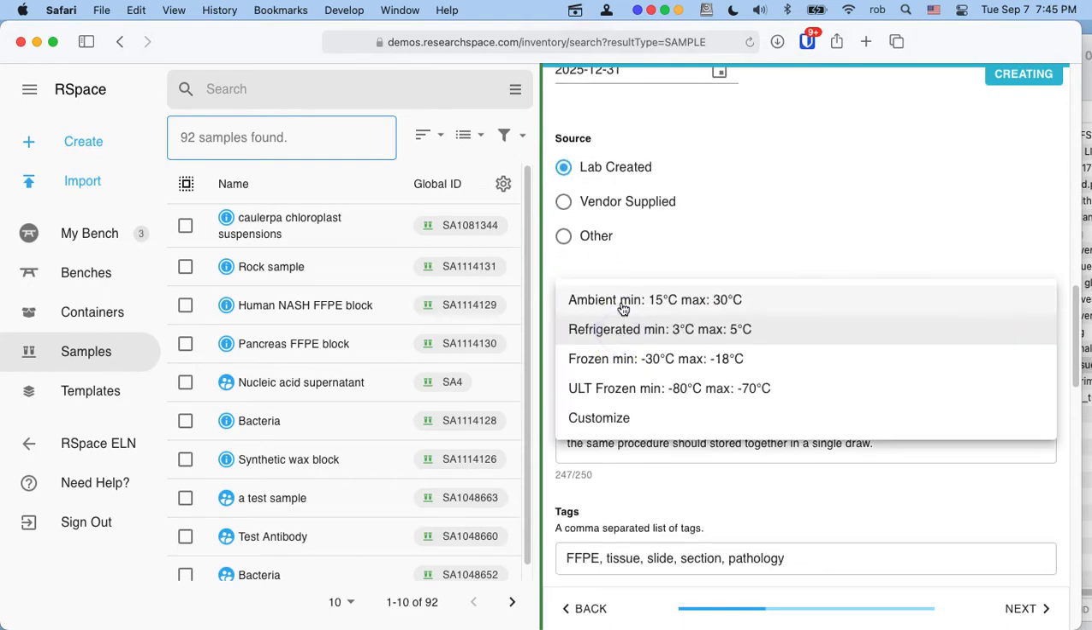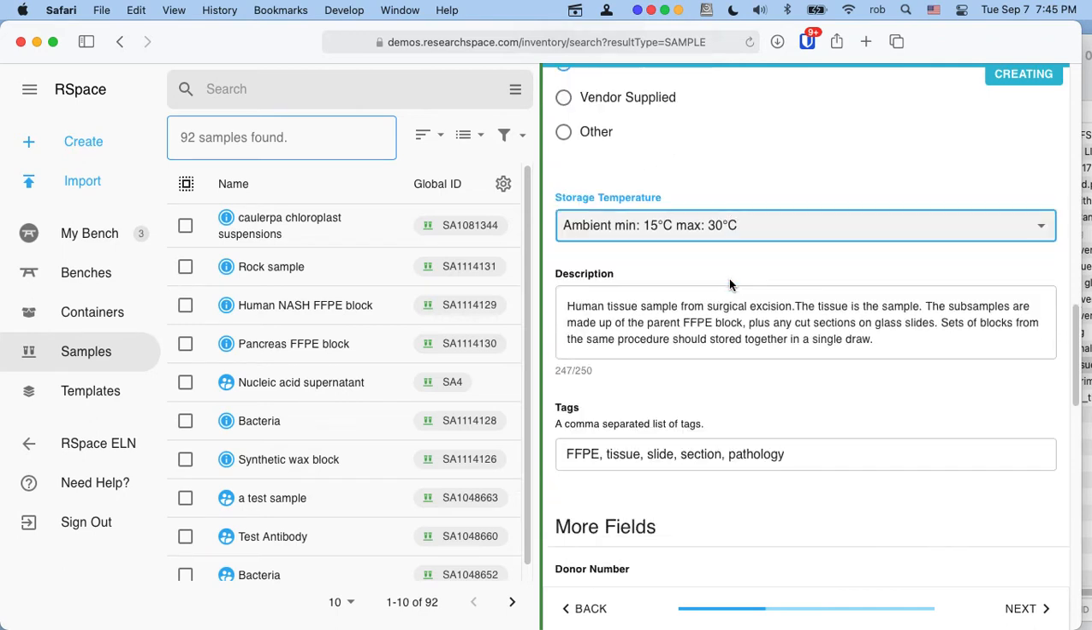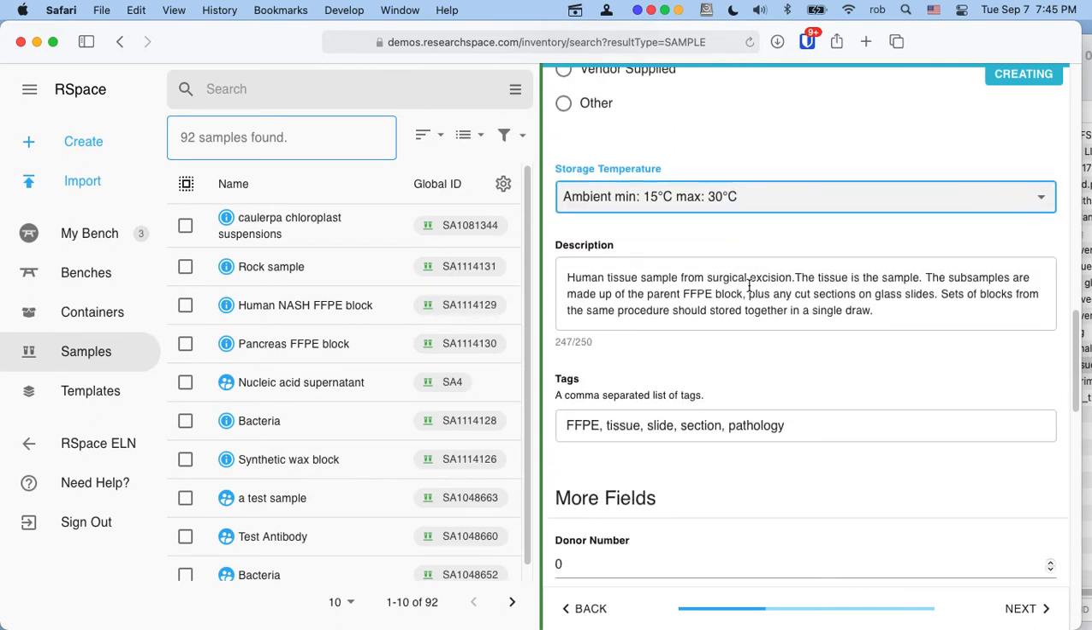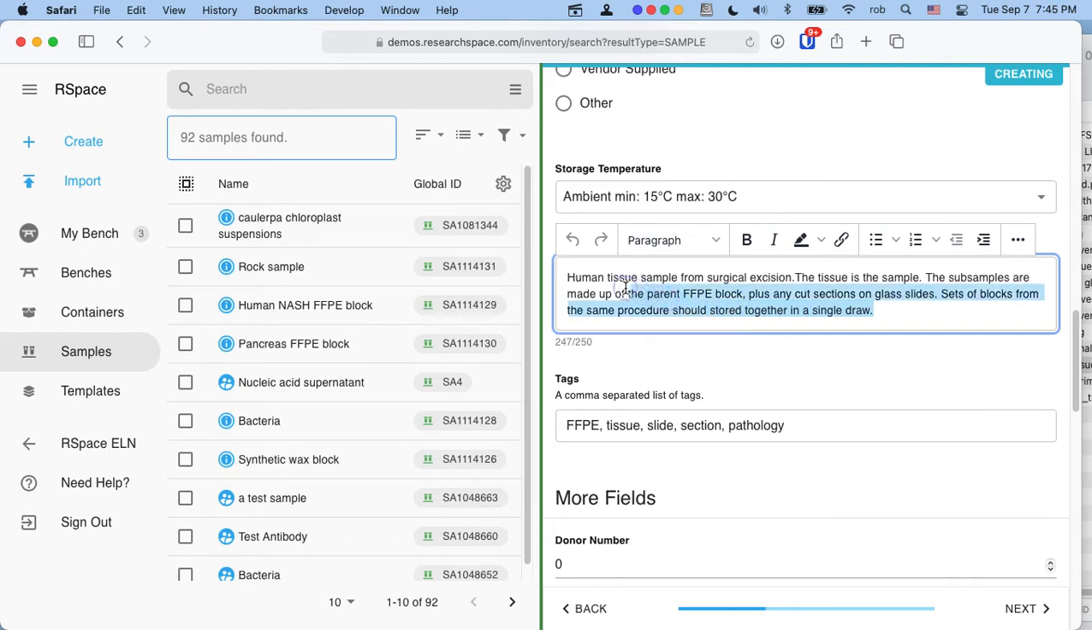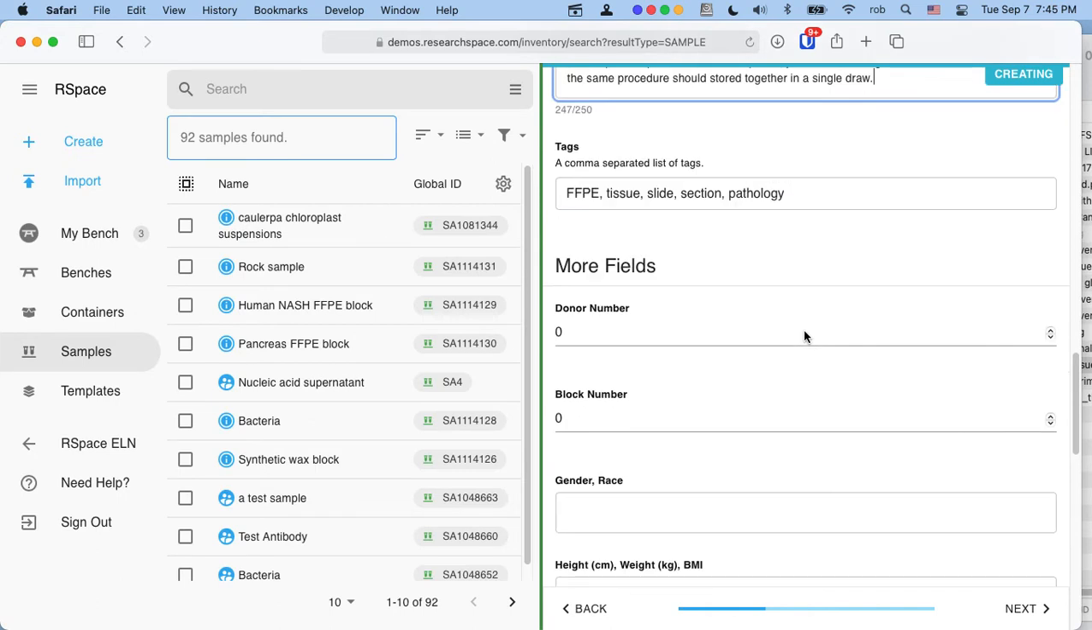This is going to be an item that actually can be kept at ambient temperature. So we'll just go ahead and say that it's going to be kept at room temperature. I can put in a description here. The original description that's in here right now is drawn from the template. And this description currently is perfectly adequate for what I'm doing here today, so I'll just leave that as it is now. For tags, I've already entered some tags on a template. We'll just leave those. Then there are some more fields here.